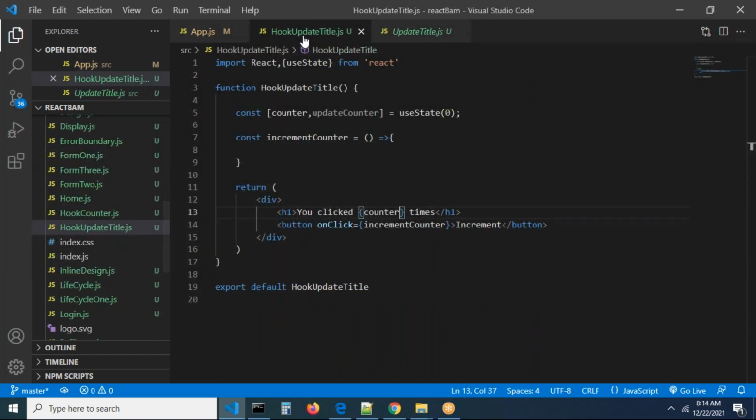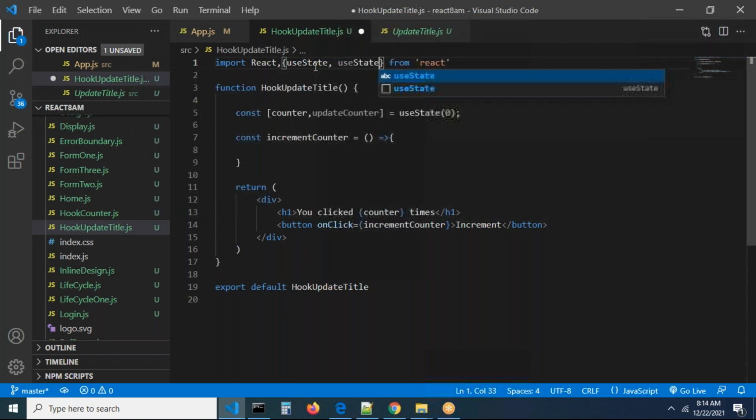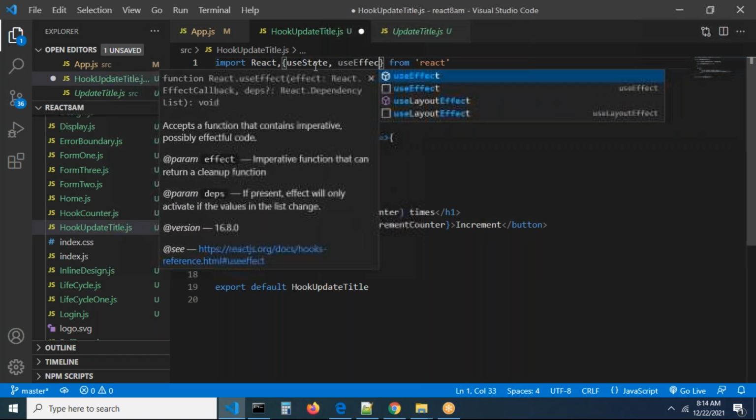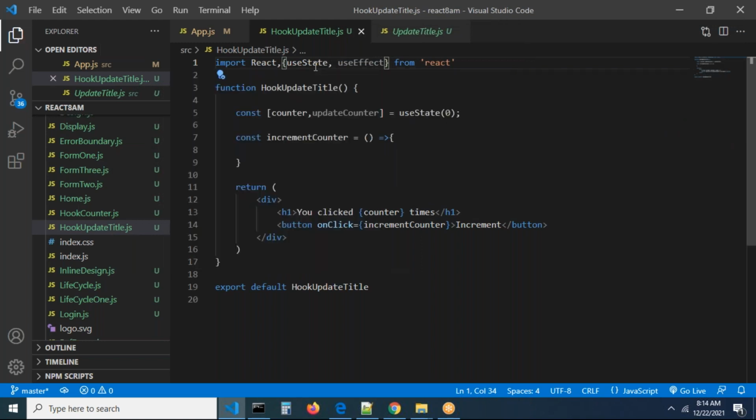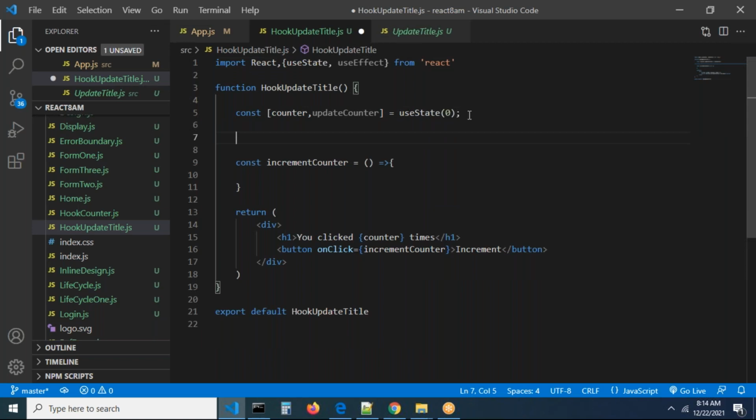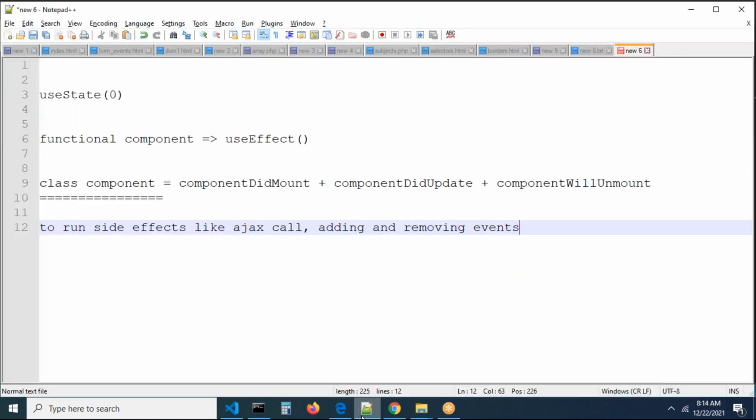If you want to add the title of the window, definitely we have to use another hook. Now you can see that is also a hook, this is also a hook. Again, you have to import the second hook, which is going to be called useEffect. useEffect is the hook. This useEffect is also a function. It will be called when the component is loaded. It will be called when the component is updated also. It will be called when the component is hidden or removed from the DOM. So this method has multiple purposes, right?